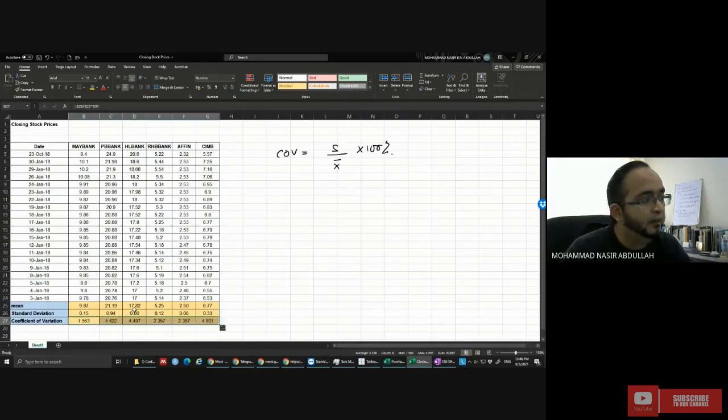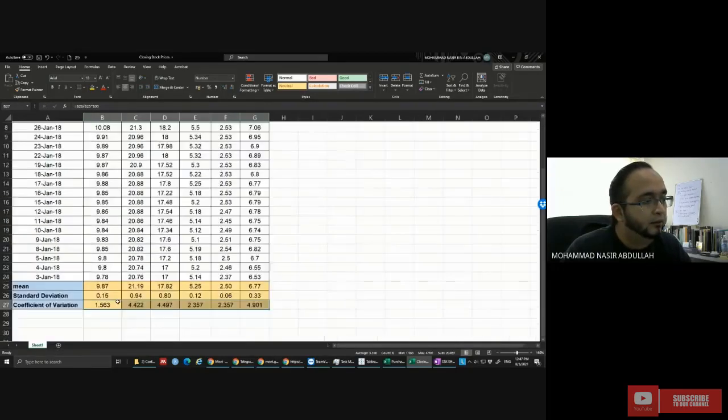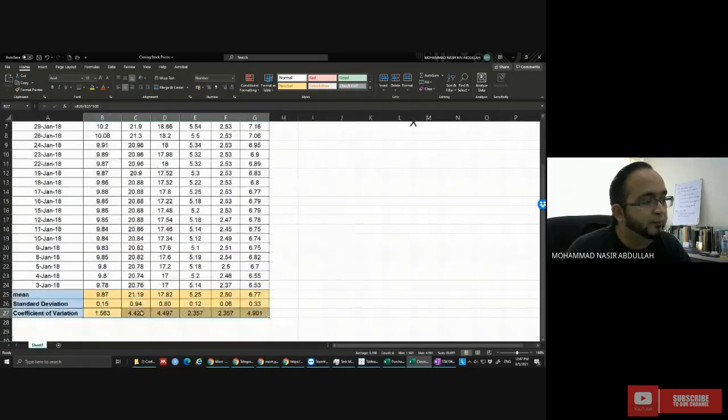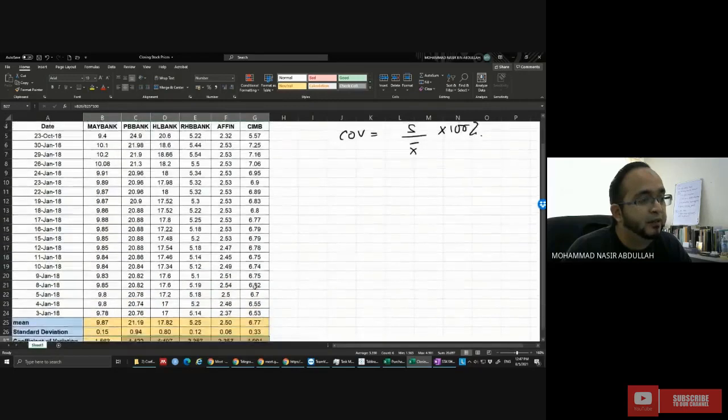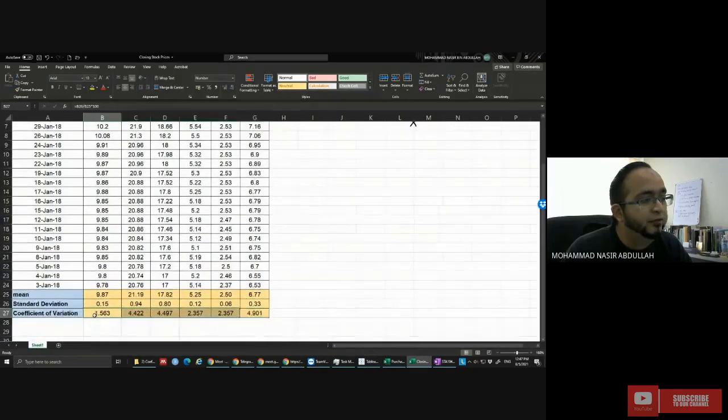For Maybank, kita dapat 1.5%. Yang paling tinggi 4.9, which is CIMB. So if you can see, coefficient of variation for Maybank is the lowest compared to others. Maksudnya the variation dekat sini adalah lebih konsisten berbanding dengan yang lain. Kalau kita tengok dia punya data pun lebih konsisten, walaupun ada sedikit penurunan berbanding dengan yang lain.